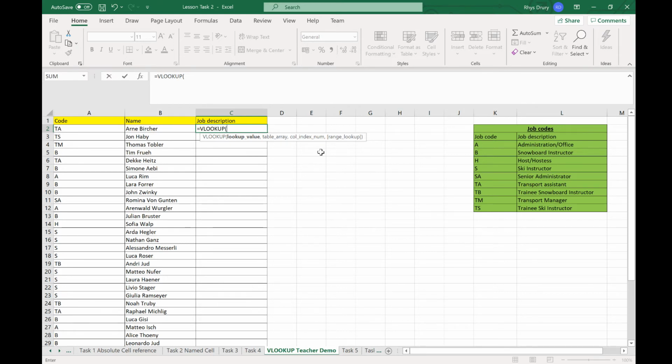Okay, so first things first, the lookup value in this case is going to be the job code. So I'm looking up the job code. The table array needs to be the data I want to actually look for. The index number, so I've got column 1 or column 2, so I've got column 2. And then you've got true or false. So true is approximate and false is exact.